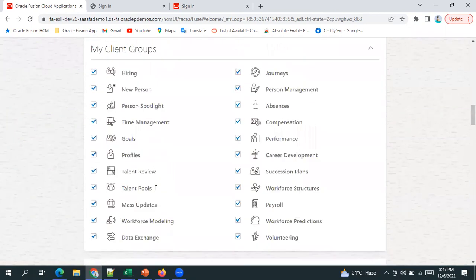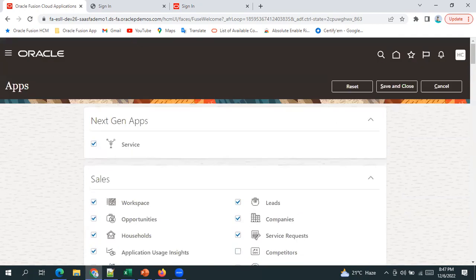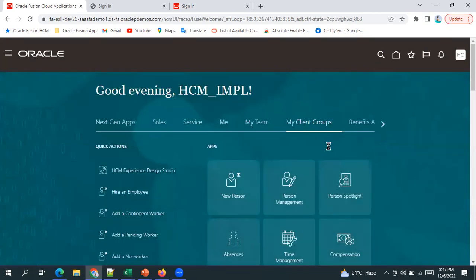So I can come here, go to my client groups, and switch off hiring and journeys. See, both these sub-functional areas I disabled from my client groups, unchecked these two. Now let me save and close. And now check it out. Under my client groups, they are hidden. See, hiring and journeys, where are they? They are not visible here. They got hidden. So this basic level personalization you can do.